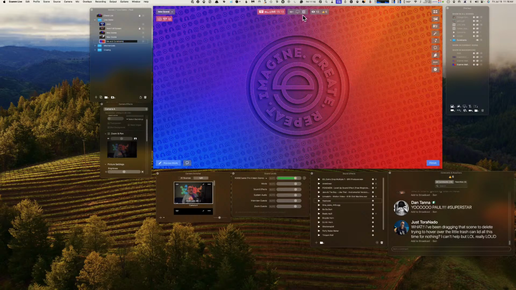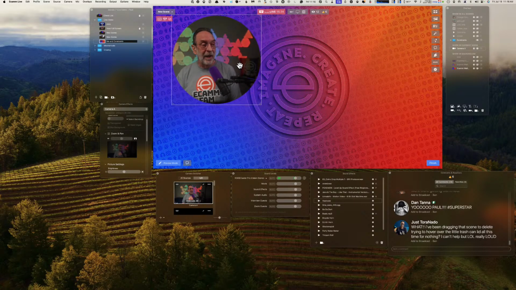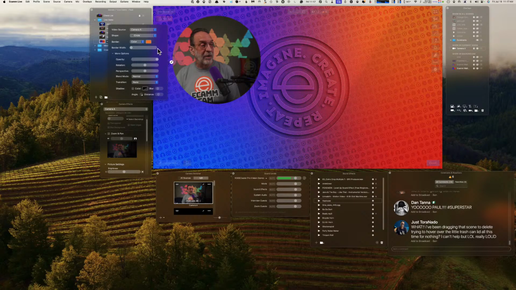So I've got my basic scene set up. I'm going to go down here to my cameras. It looks like a little camera. I'm going to click that, and now it's going to add a camera overlay. So this is based, I can change this. I can click on this arrow.